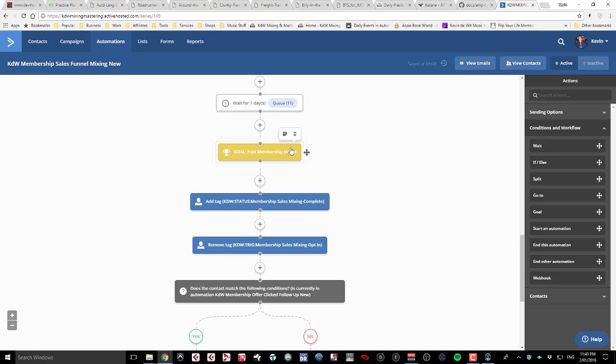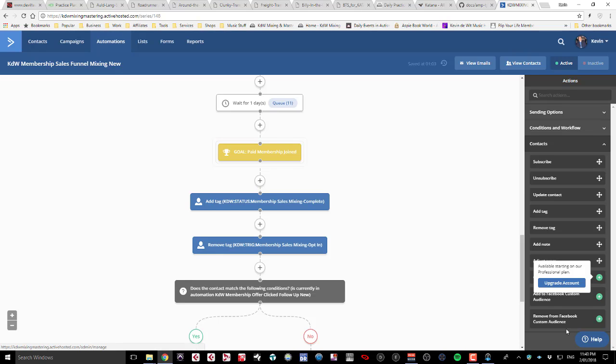You've got the goal, as I showed there. Start an automation, so this is where you can actually send somebody manually to another automation. You can end this automation at a certain point. You can end other automations, so you can actually take people out of other automations from this automation. You've got a webhook there, and then you've got some contact stuff here. So you can subscribe them to another list, unsubscribe them from a list, update a contact. You can add a tag, as I've done here. You can remove a tag, as I've done here. You can add a note, a score, and then some other advanced features again, which are in the upgraded versions that I don't have.